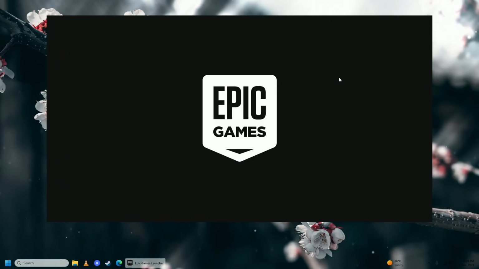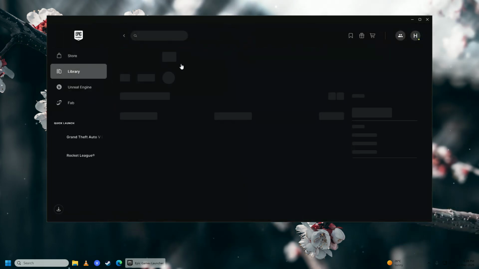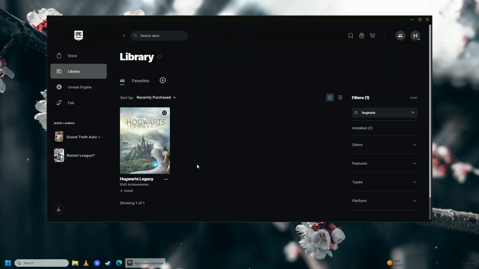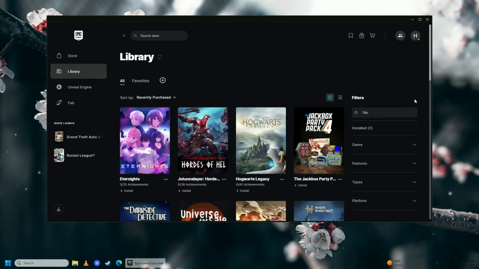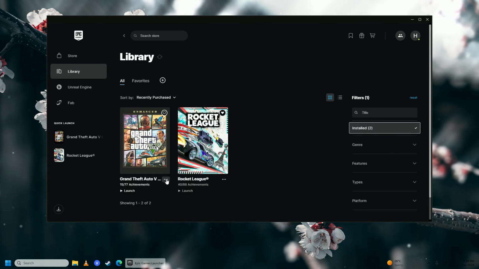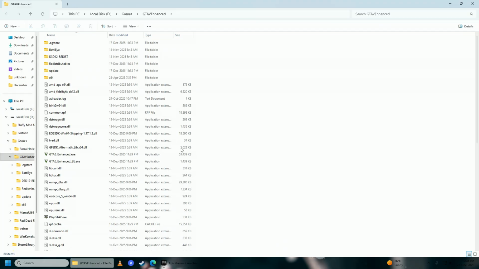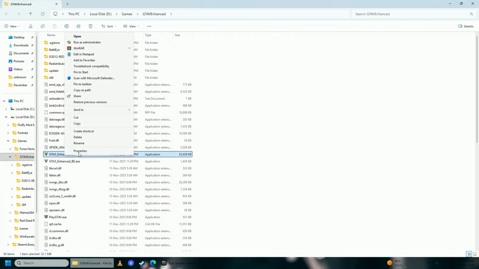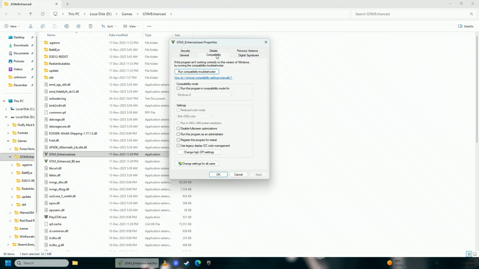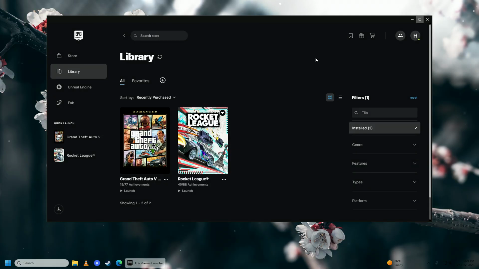Once you're in the Epic Games Launcher, go into your library, and then look for Hogwarts Legacy. I'm going to use GTA as an example. Go into these three dots on Hogwarts Legacy, go into manage, click this installation file here, and then right click on Hogwarts Legacy, go into properties, go into compatibility, disable full screen optimizations, and then click run this program as an administrator. Click OK, and now go ahead and play your Hogwarts Legacy from here, and you'll see that your game will work correctly and you will not get that error anymore.